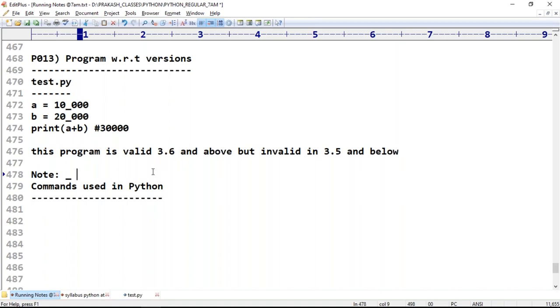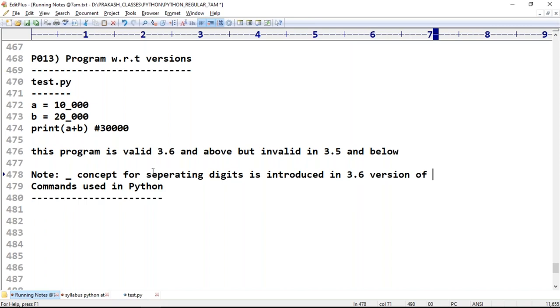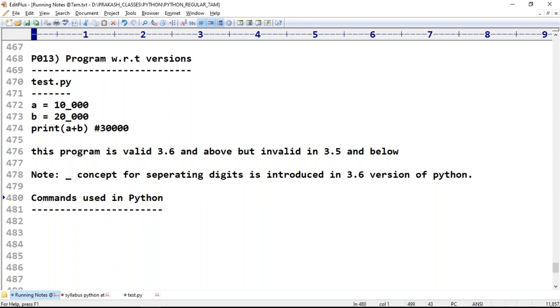Sir, the underscore concept for separating digits is introduced in which version, guys? 3.6 version of Python. Like this, so many versions are there, so many differences, I mean new concepts are there, like walrus operator, dictionary related enhancements. All these things I will discuss in our regular classes, don't worry.